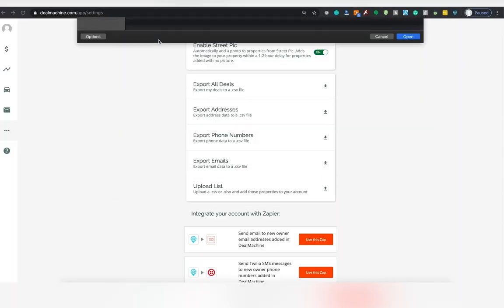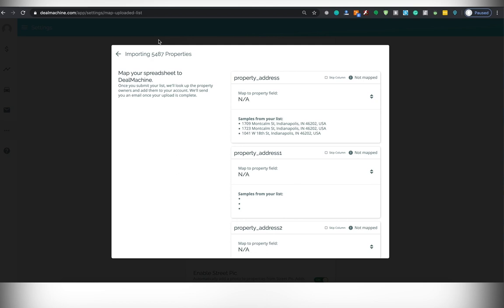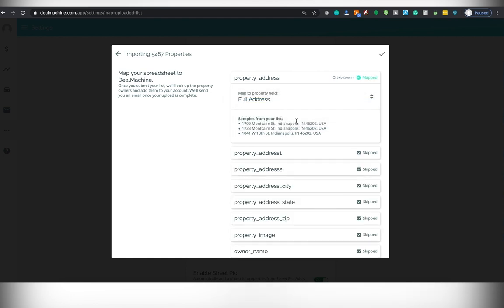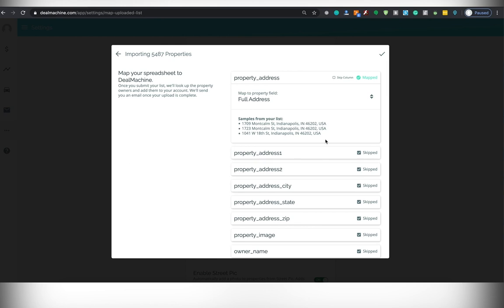Here's my list prepared. All right, now once you submit your list, we'll look up the property owners and add them to your account. You'll get an email once the list upload is complete, and we need to map the fields from the spreadsheet to DealMachine. And so all we need is this full address line. So if your spreadsheet has that, it's gonna skip everything else.